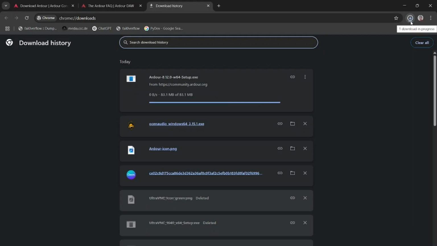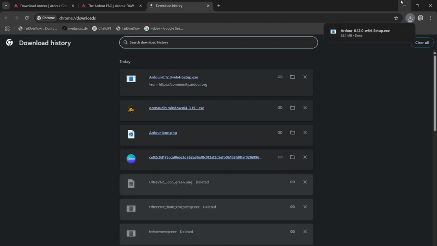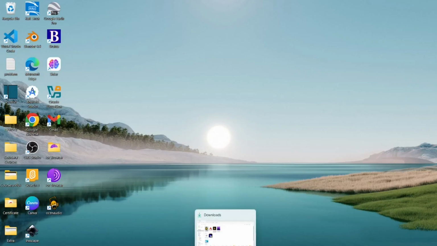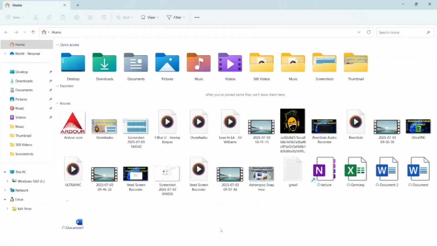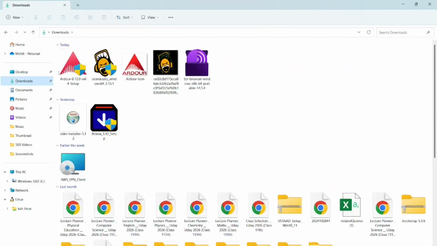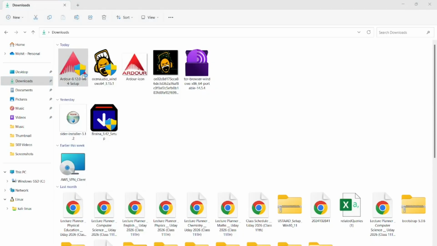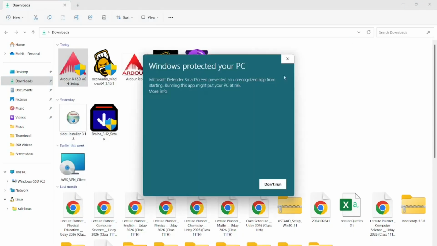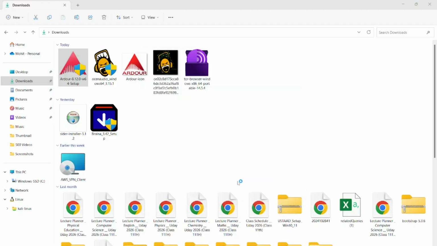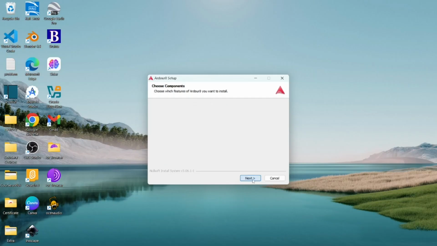Let's install it. For installing, open File Explorer. After opening File Explorer, you have to go to the download folder. When you go to the download folder, here you'll find Ardour. You have to right-click, then click open. After clicking open, you have to click more info, then run anyway. Then yes. You have to click I agree, then next, then install.